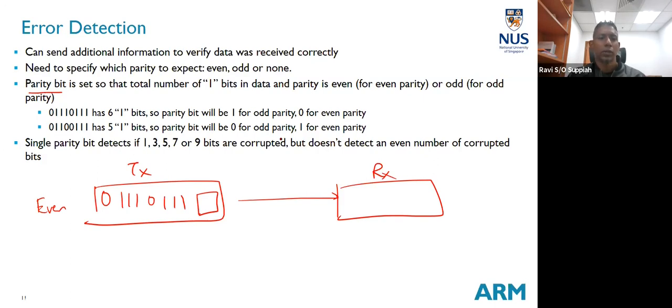Must be 0, correct? Because even parity means I must have an even number of ones. All right, so since there is already an even number of ones, I say 0. So over at the receive side, you will expect to receive the same data packet. So if everything goes well, what it will do is count the number of ones together with the parity and check it's an even number. All right, so if everything goes well, no issues.